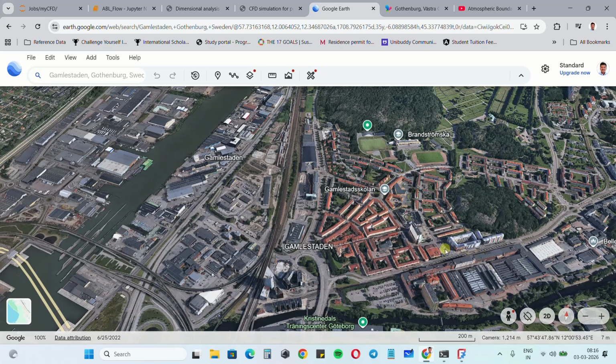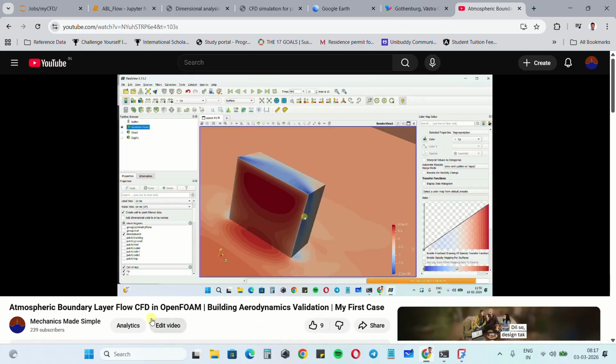Hello everyone. So today we are going to do a case study of pedestrian wind comfort assessment using CFD and OpenFOAM. You can consider this case as a follow-up to my previous simulation where we talked about atmospheric boundary layer flow modeling in OpenFOAM. So the setup that we are going to do is similar.